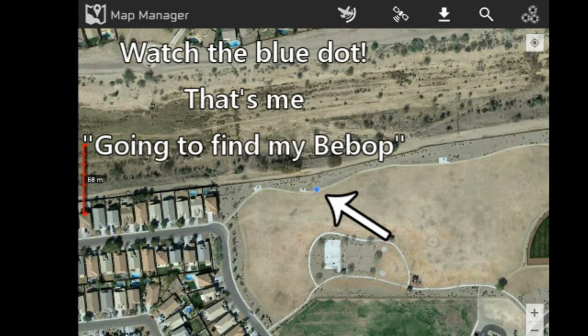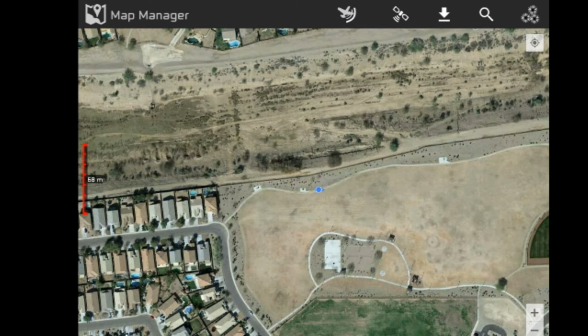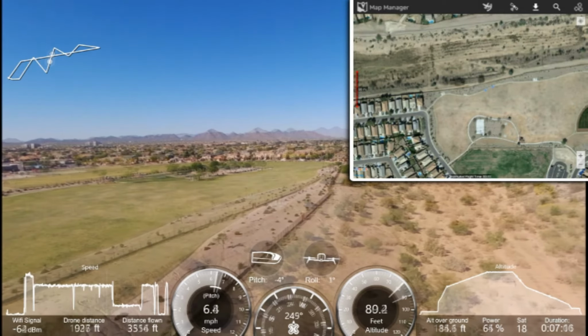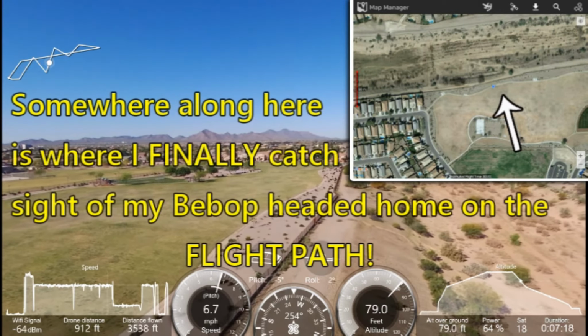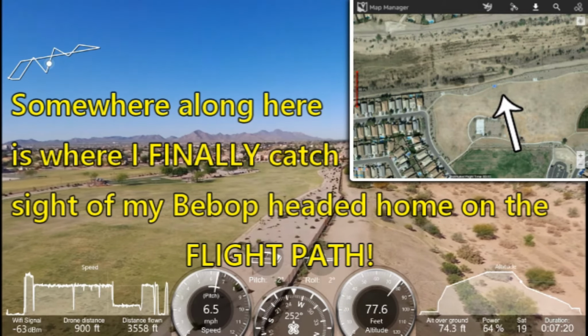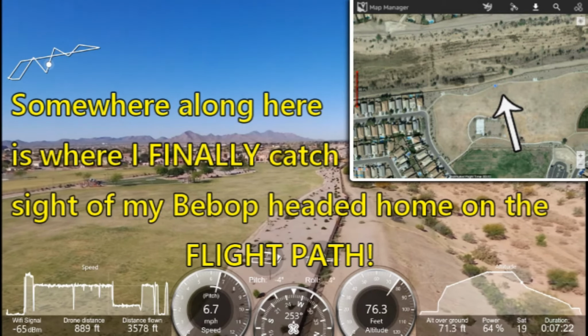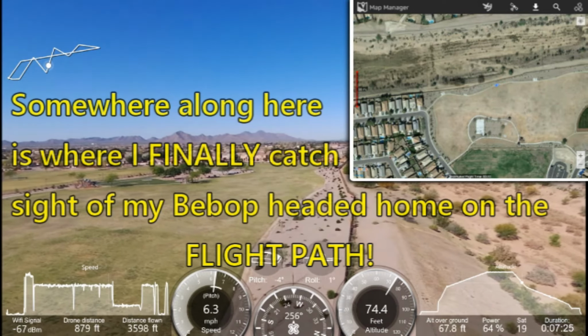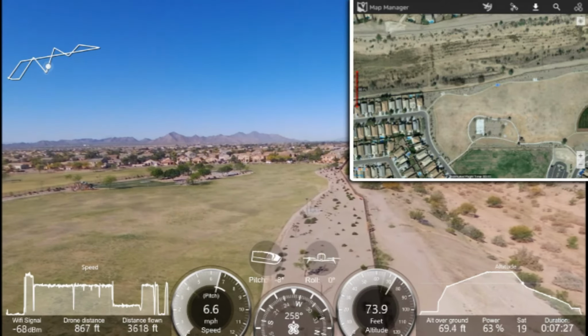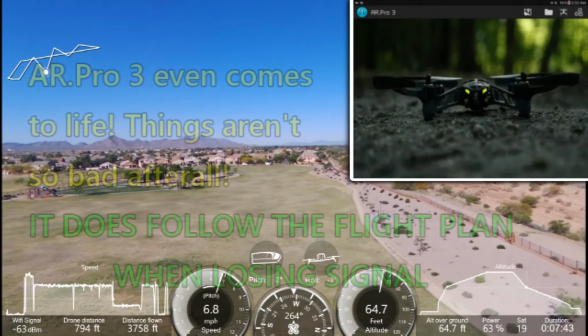And here on my tablet, which shows where I'm located GPS wise, you can see the blue dot. That's me hiking down the path as if I'm going to hike down into the draw and try to find my Bebop laying in a wet brush somewhere. So obviously I was nervous and didn't know that my Bebop was headed back, as you can see.